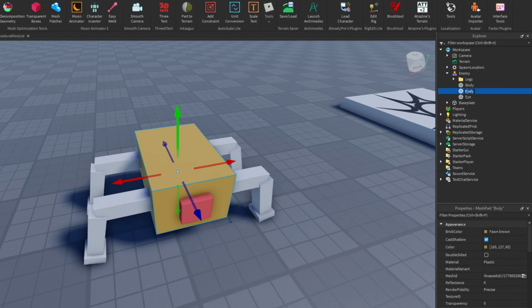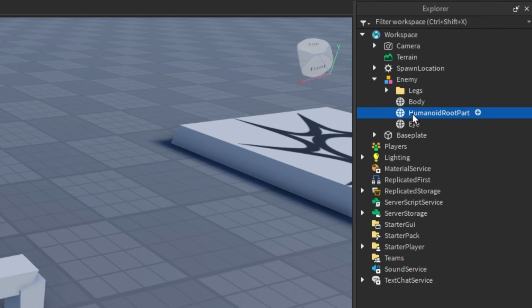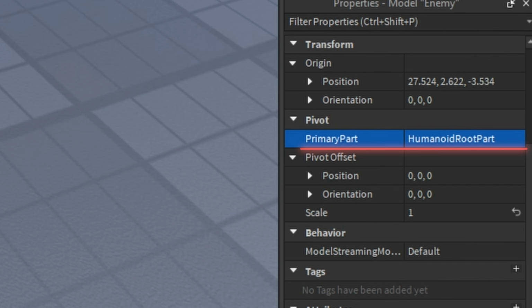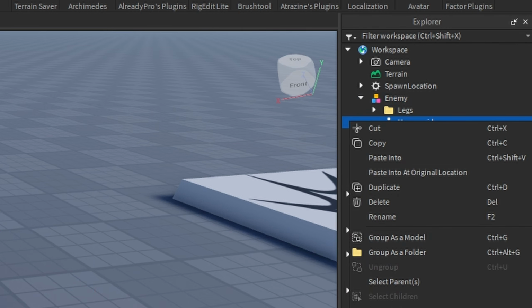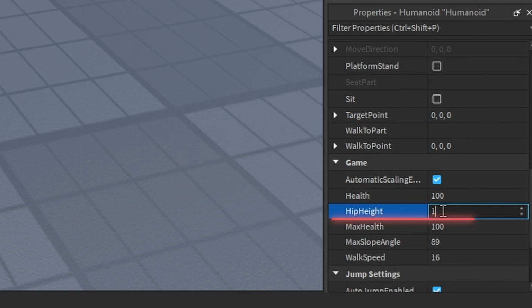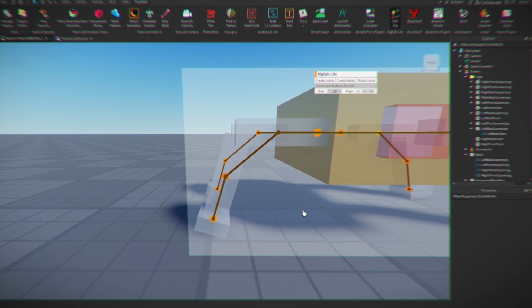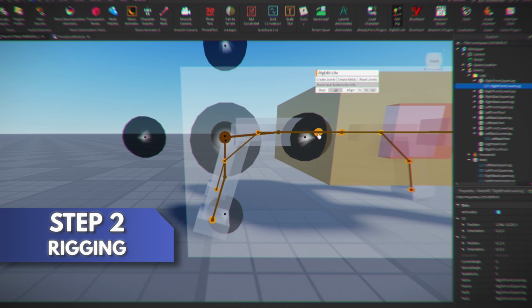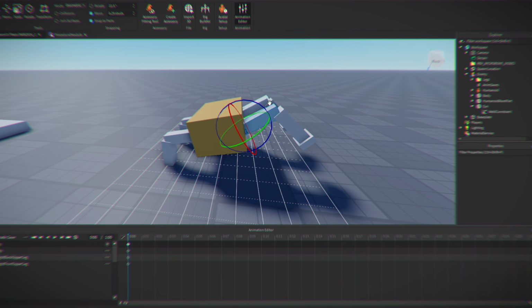Next you're going to insert a part and name it humanoid root part and make it the primary part of your model. Then you're going to add a humanoid into the model alongside an animator in the humanoid, and finally you're gonna adjust the hip height property of the humanoid to some value you feel is right. Then we can move to the next step, and that's rigging your model. We do this so that our model can be animated.